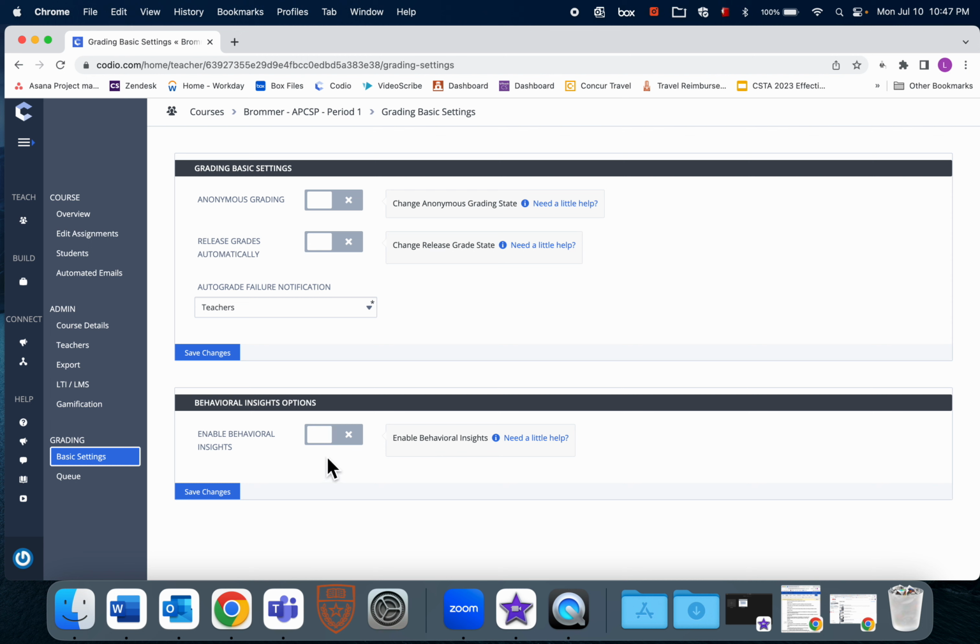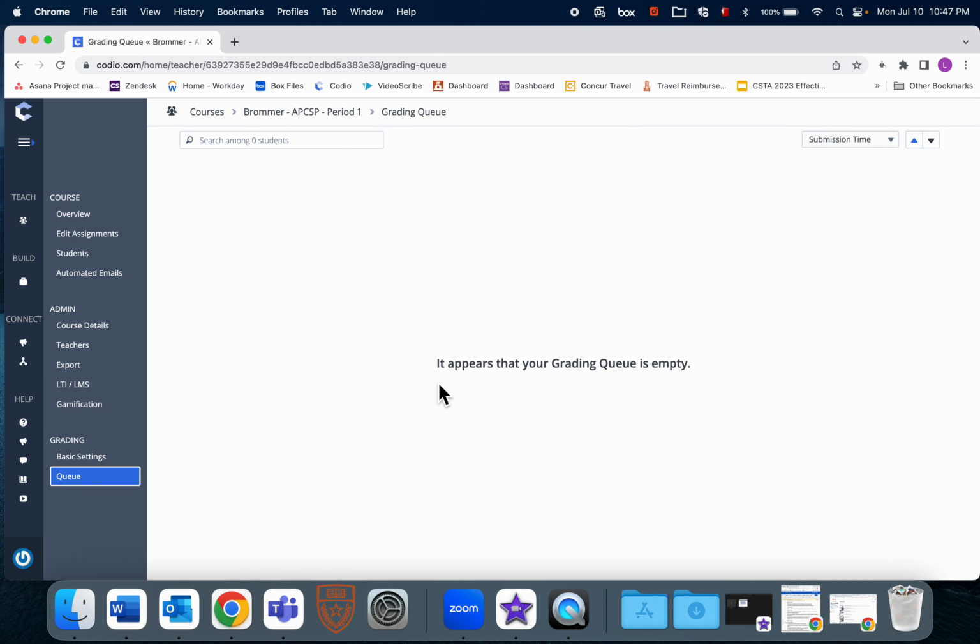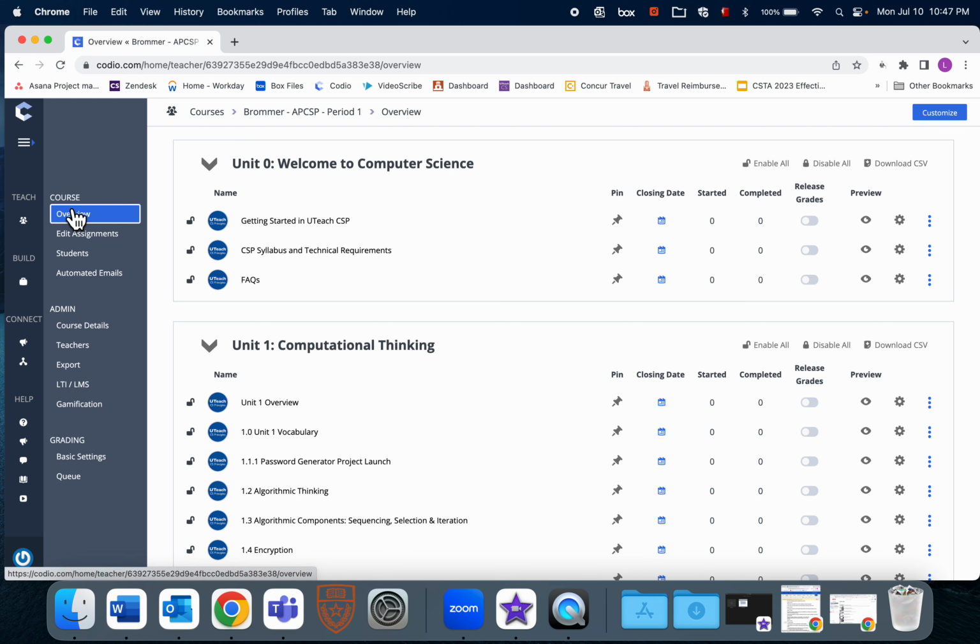Behavioral insights. This can help a lot with some of your coding assignments, making sure students are spending the time that they should on coding assignments. So you can enable that, and we'll have a separate video on how that works. So if you make any changes, you always save changes. And then the grading queue just kind of shows you what needs to be graded, and we don't have anything here. So that's an overview of the menu here, and we'll do another video on each individual assignment and what all these things mean. Thank you.